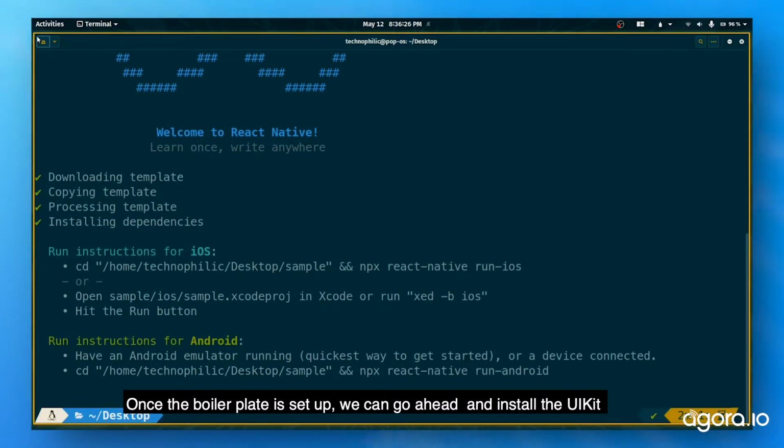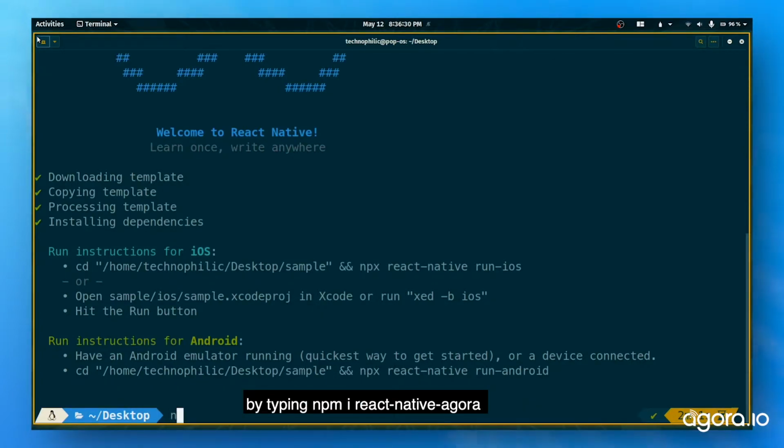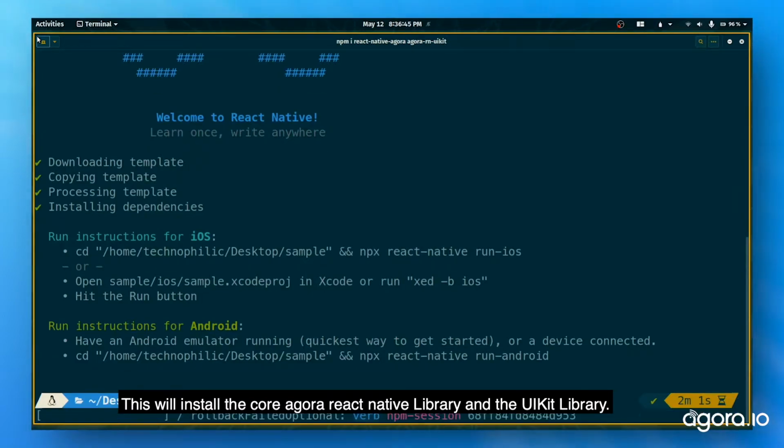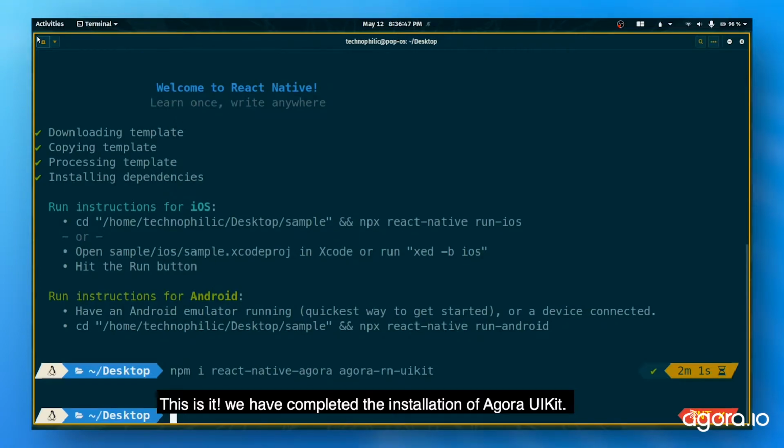Once the boilerplate is set up, we can go ahead and install the UI kit by typing npm i react-native-agora agora-rn-uikit. This will install the core Agora React Native library and the UI kit library. This is it. We have completed the installation of the Agora UI kit. Next up, we will be writing a simple application with the UI kit.